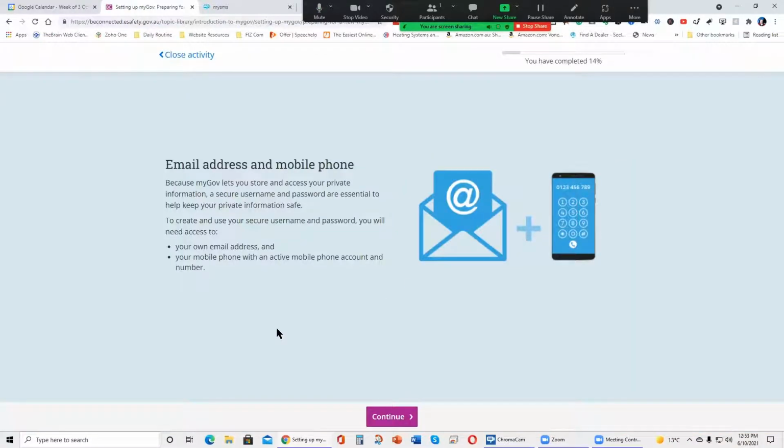Because MyGov lets you store and access your private information, a secure username and password are essential to help keep your private information safe. To create and use your secure username and password, you will need access to your own email address and your mobile phone with an active mobile phone account and number.